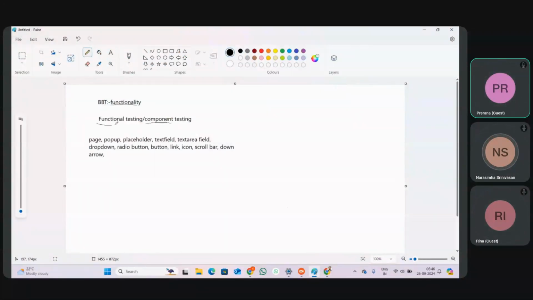Functional testing means always you should test the components. This pop-up is working, placeholder is there, text field is working properly, drop down is working properly, radio buttons, links, icons, scroll bar, down arrow, up arrow, and all, etc. There are many components. Got it? So all these components are working or not, we need to test.